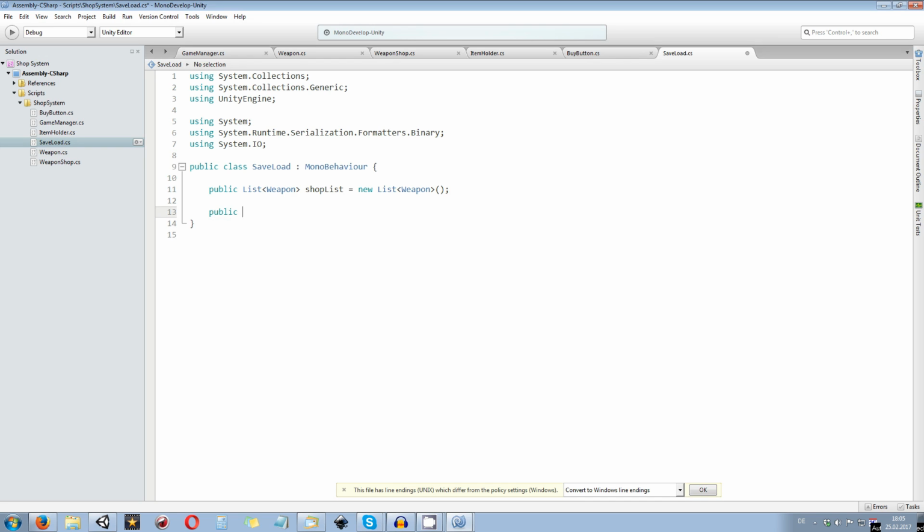So we say public void, we call this one just Save or Saving, doesn't matter at all. Also we don't need a semicolon because it's a function, so we open close curly brackets. What we want to make sure is before we start to save anything, we want to make sure that the shop list is going to be cleared. So shopList.Clear. Nothing fancy, we just want to make sure that we don't have any duplicates or anything else in the list when we are starting to save our game, or actually the shop itself.